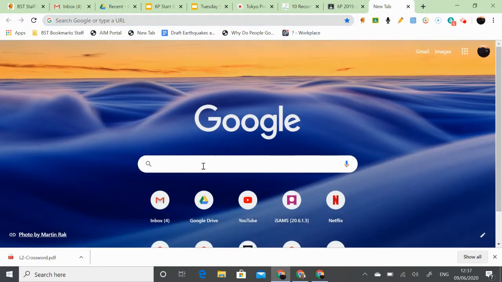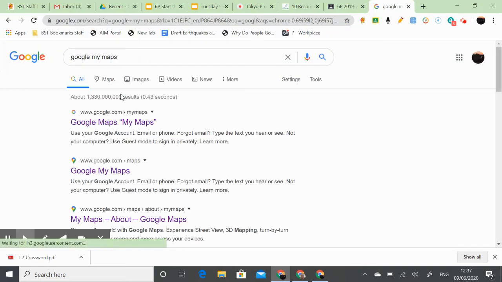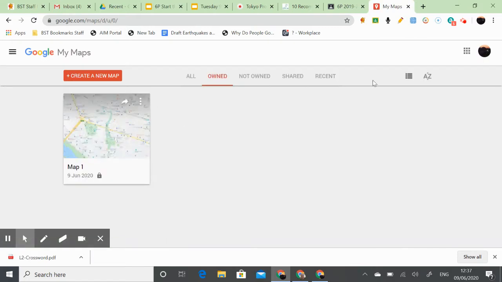Right, so first of all, what I'm going to do is open up a new tab. I'm going to start by typing in Google My Maps, and you can see it's actually come up there. You would need to type the whole thing. Press enter. Now, if I click on here, it will take me to this. I've already logged on, so it will allow me to do this. You will just need to log on. It's very simple and straightforward.